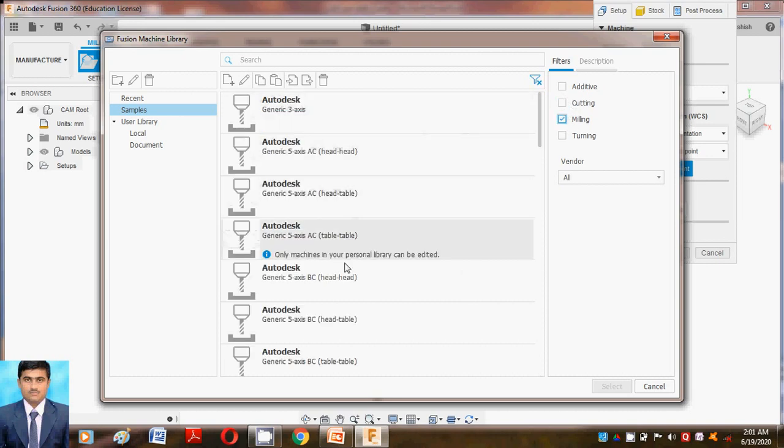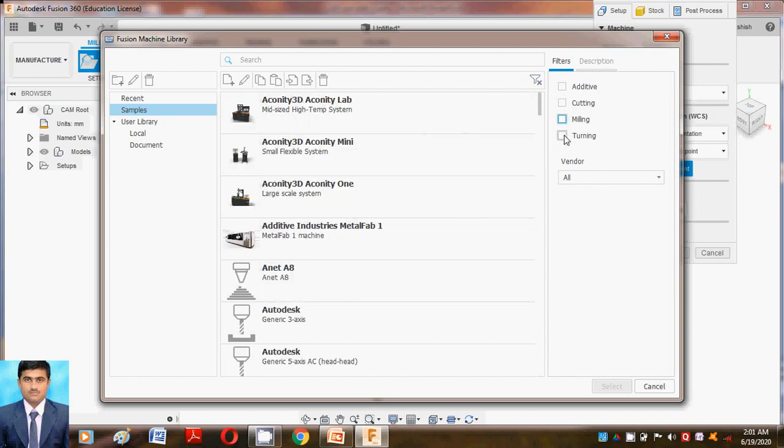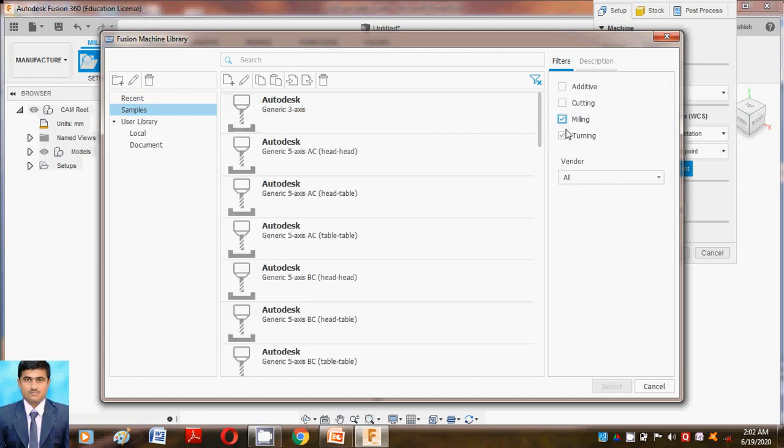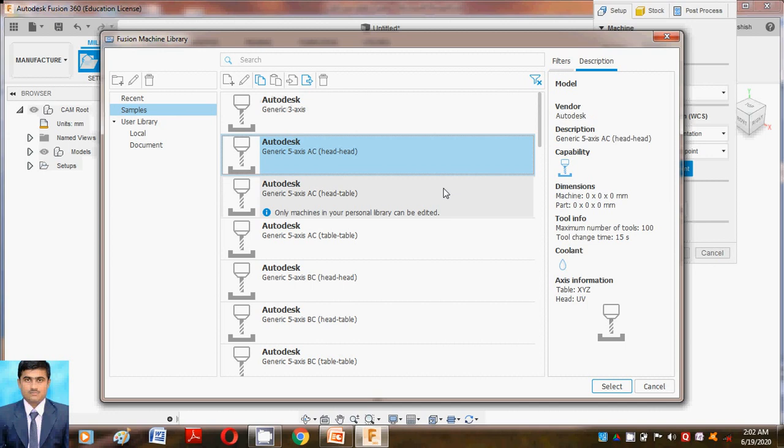For milling, a milling machine is there. Then for turning purposes, a turning machine is available with us. So likewise we can select one. For milling machine we can select, and here we select the generic 5-axis AC head to head. Then select one.